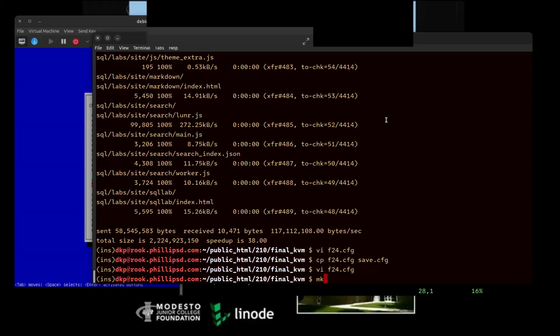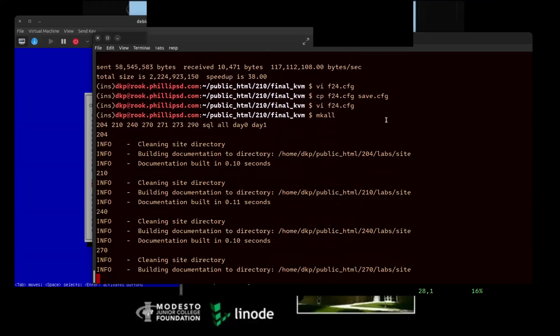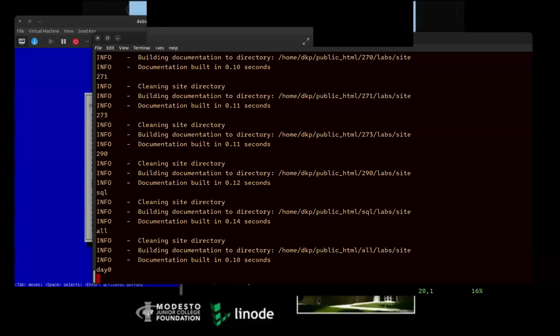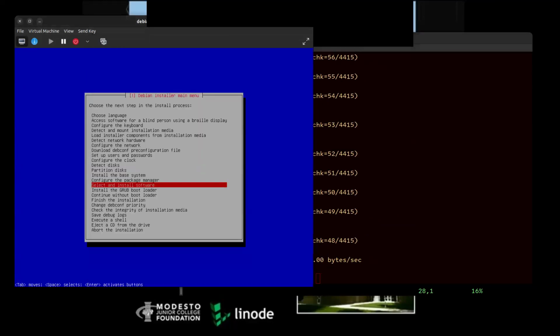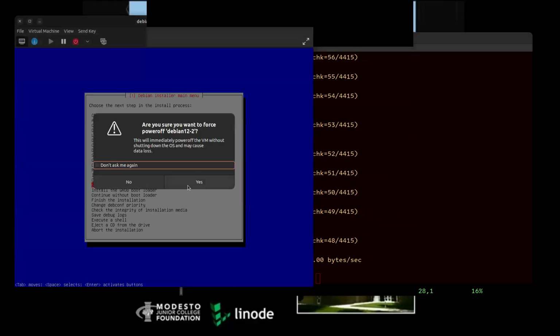Let me do this. I have to move it to the right place. Is it the same line up there? It's going to be the same thing. Yep. So, let's say we want to turn it off. Boom. Force off. Yes.